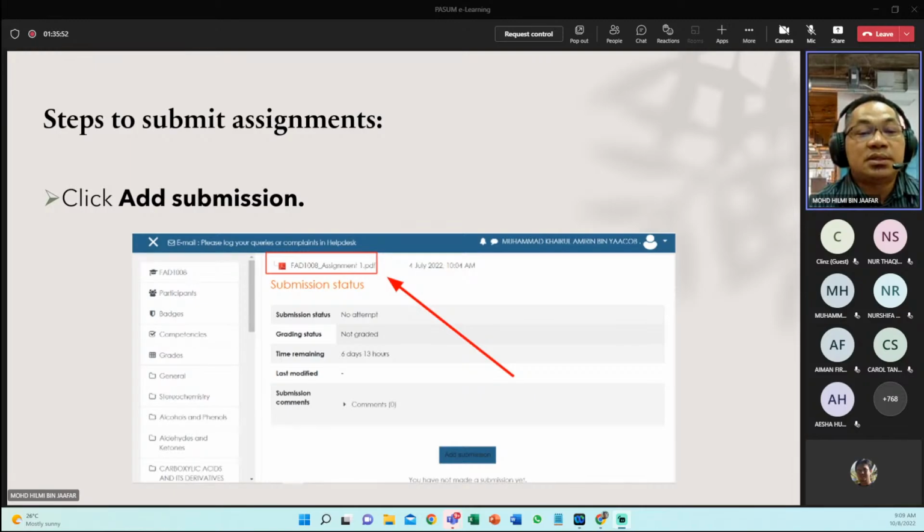you can see the status. Submission: no attempt means you haven't submitted your assignment yet, and not graded means that if you have submitted, your instructor hasn't graded your assignment yet. This is the time remaining. You are given a duration for the assignment to be submitted, so you can see the timing.